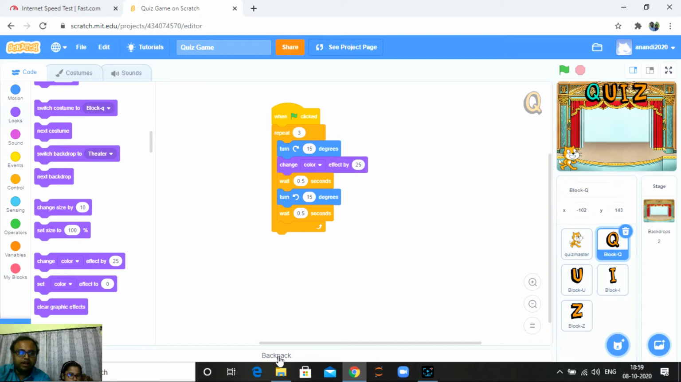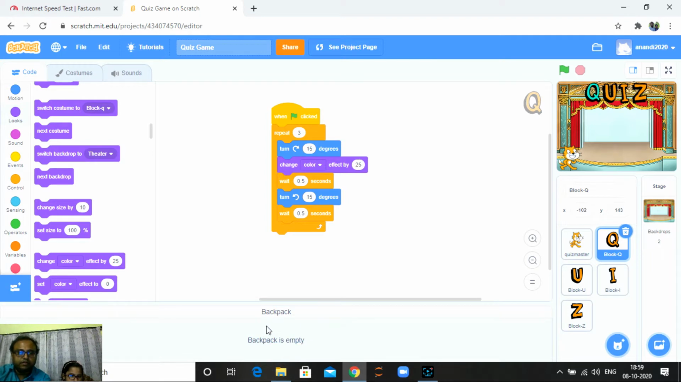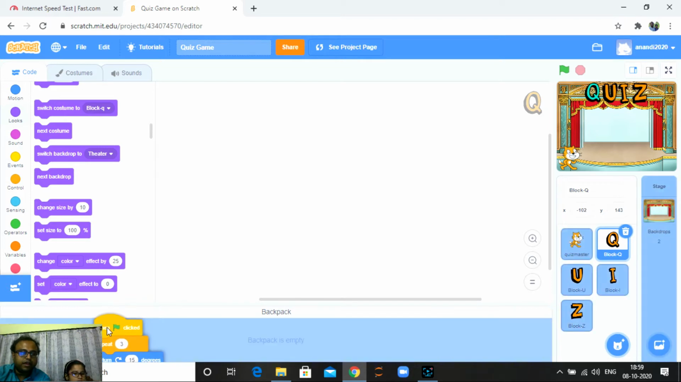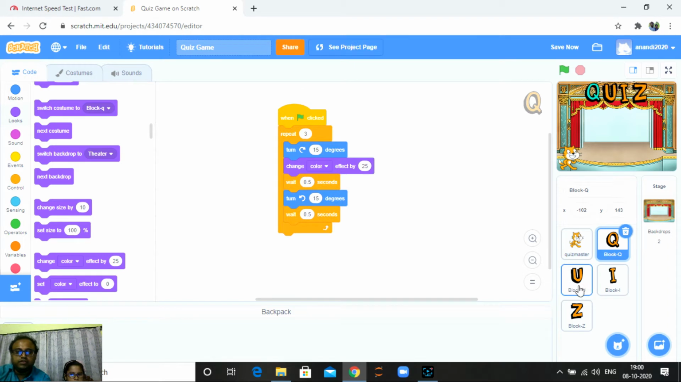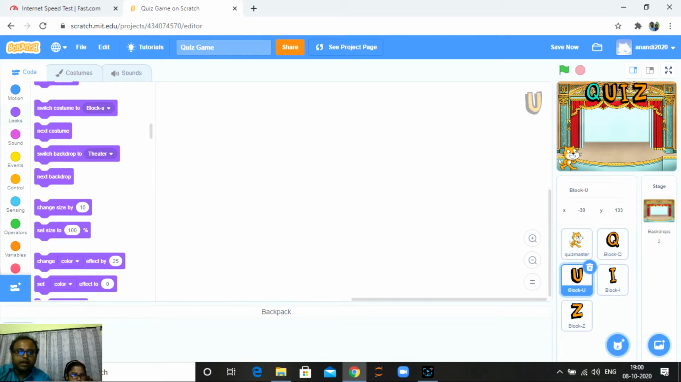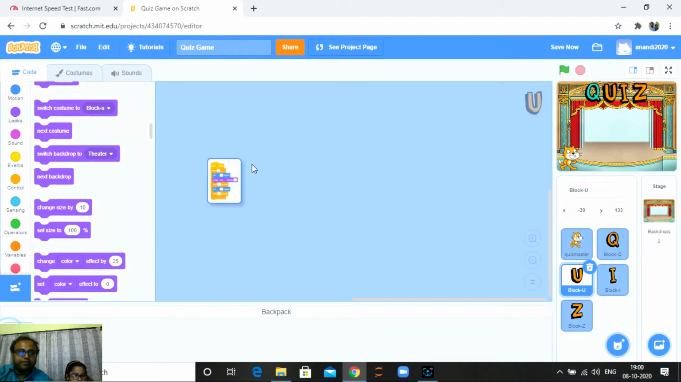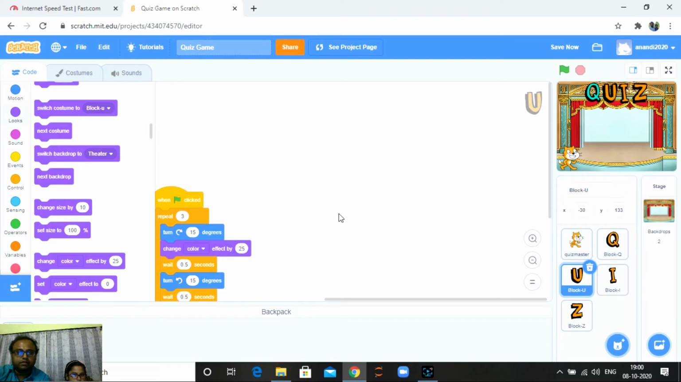When you click, a window will appear from the bottom. See? It's a kind of thing where you can keep your code and take that code to another sprite or to any other projects. How to do that? Just drop your code here. Now we need to do it for U. So go to U and again bring that block from backpack to your code area. See? It's here.